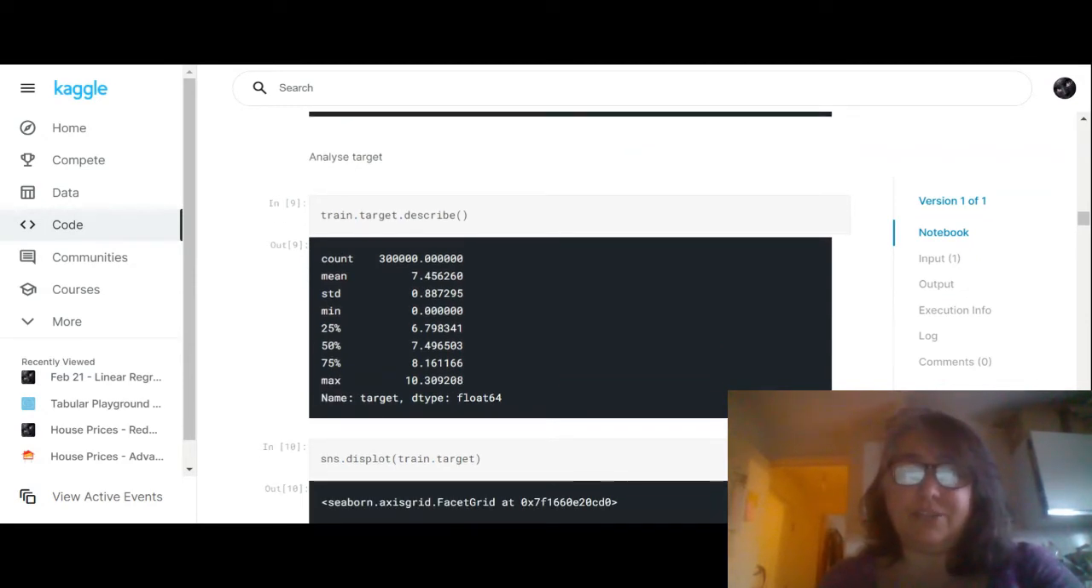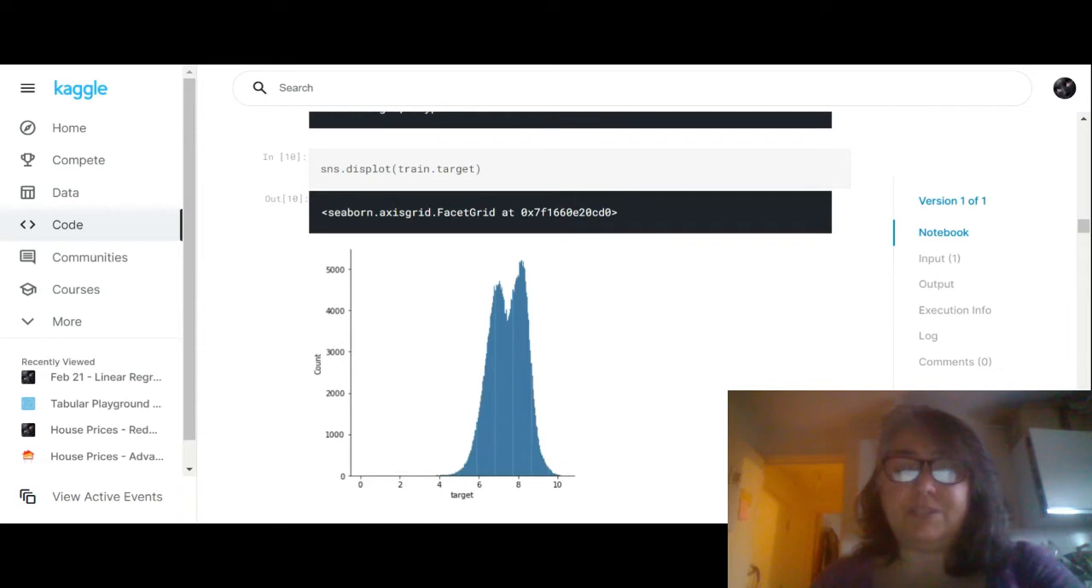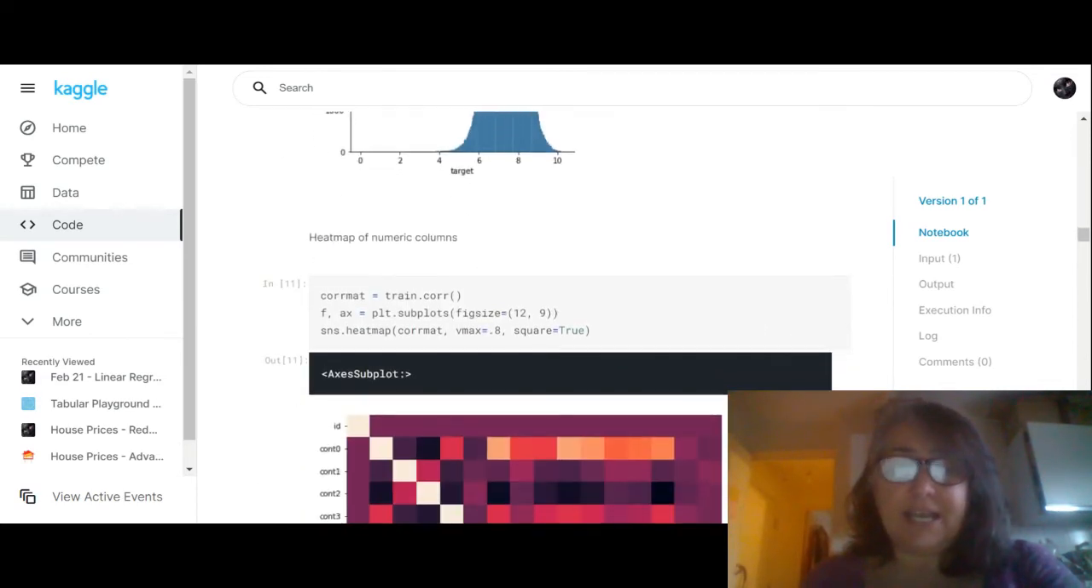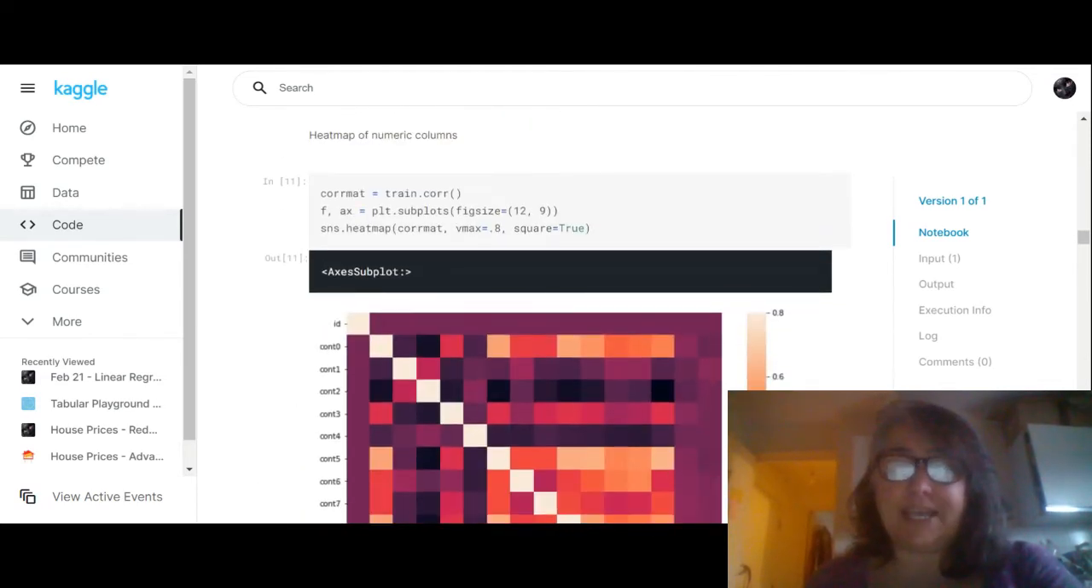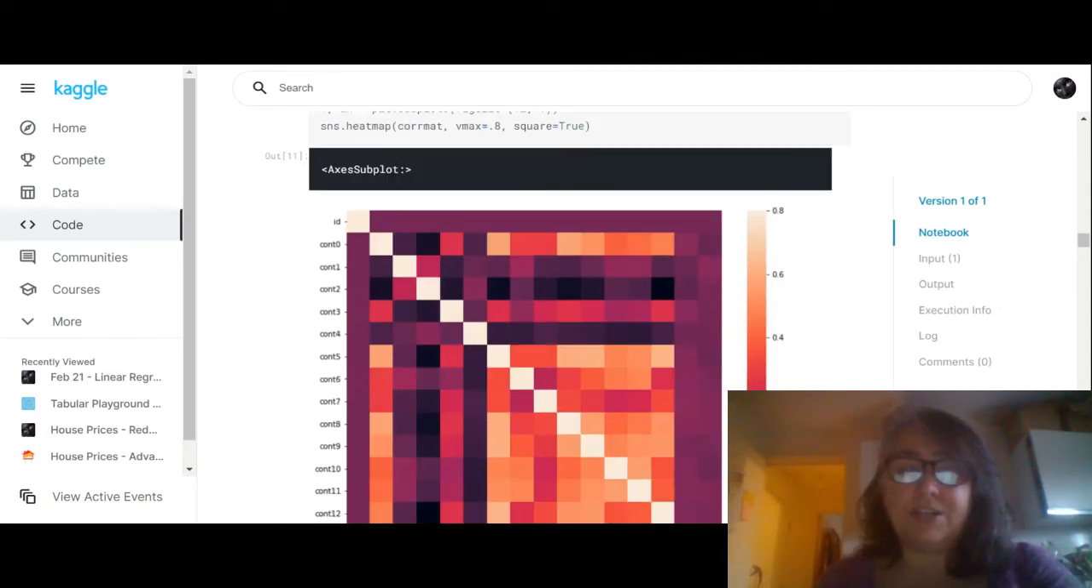So we do train target describe, and so we've described our target, and that gives you the mean, standard deviation, minimum, 25%, 50%, 75%, and max. And now what we do is we put this on a dist plot, and so you can see where the target fits into this graph.